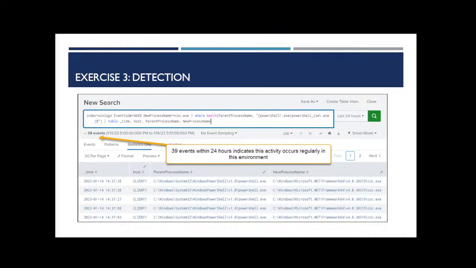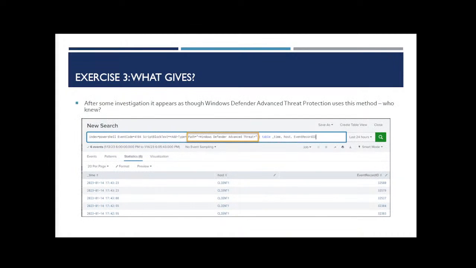So with that logic, I see that 39 events happened within the last 24 hours, which is way more than I had expected. I only had created a few of these on this VM for this presentation, and so I was like, well, what's going on there? That's not as anomalous as I thought it would be. If we do a little bit more hunting and we look for Windows Defender Advanced Threat, we see that that is the culprit, and it does this by default. So again, this really just re-emphasizes the point that everything in your network is really going to depend on what's normal within your environment.